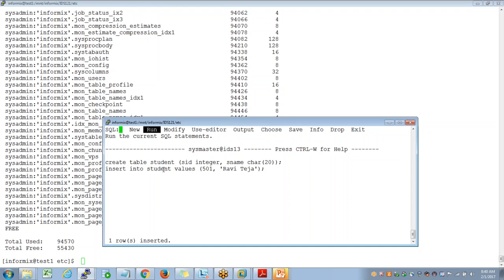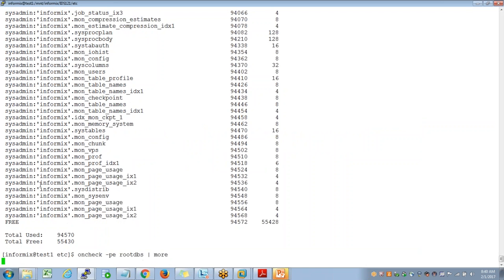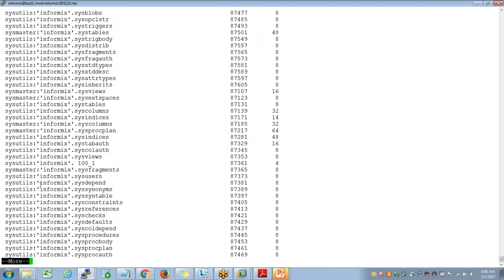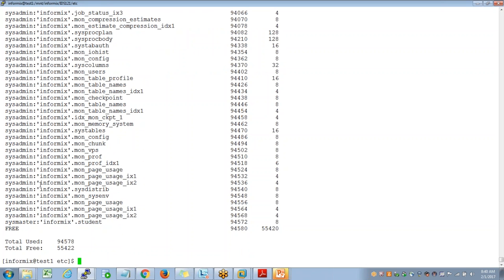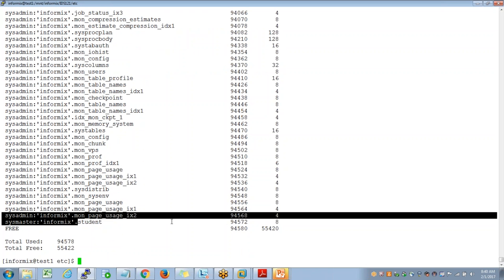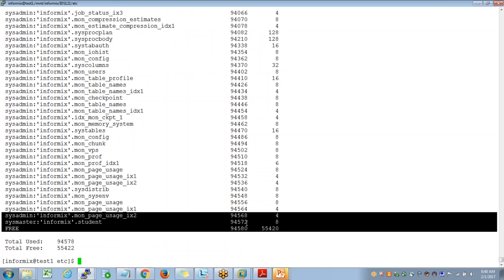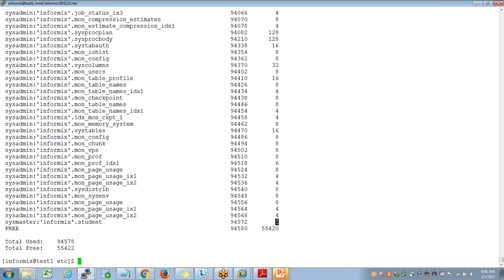Now I created a table here. Let me check the display out one more time. You should be able to see the student table at the bottom. You see here what I'm talking about? From 94572, it occupied 8 pages. That's the extent size. The default extent size you got allocated is 8 pages. Once you consume all those 8 pages, then you get the next extent allocated. So this is a very important tool to see how your disk layout is. Any questions till now?